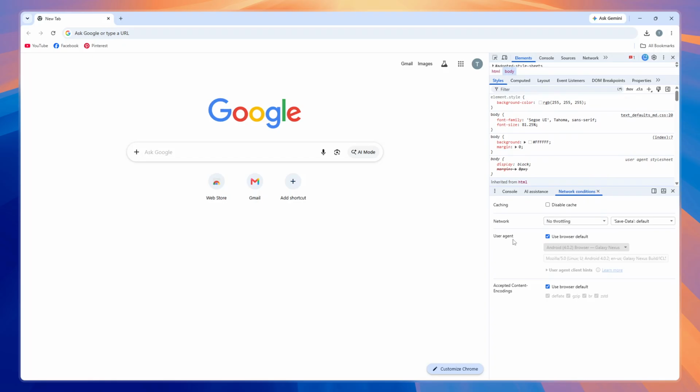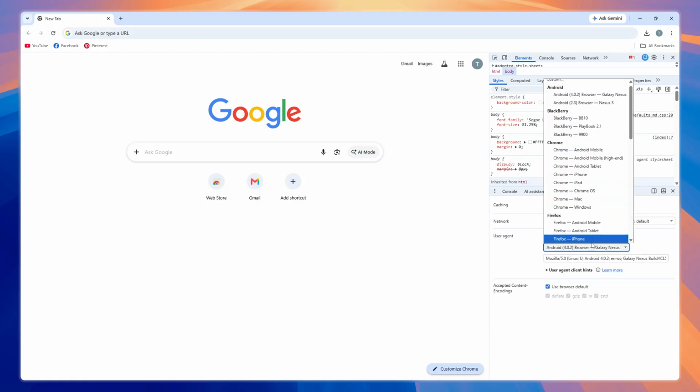By default, Chrome uses its standard user agent string, but you can customize this to test how sites respond to different browsers or devices. You'll notice a checkbox next to Use Browser Defaults. Go ahead and uncheck this box. Disabling this option allows you to manually select a different user agent instead of using Chrome's default identification. Once you uncheck it, you'll see a drop-down menu become active. Click on the drop-down menu that's now available.